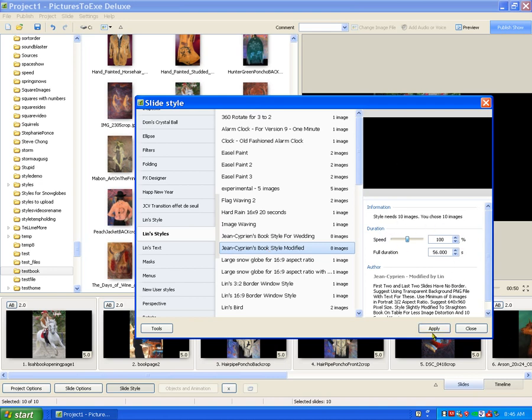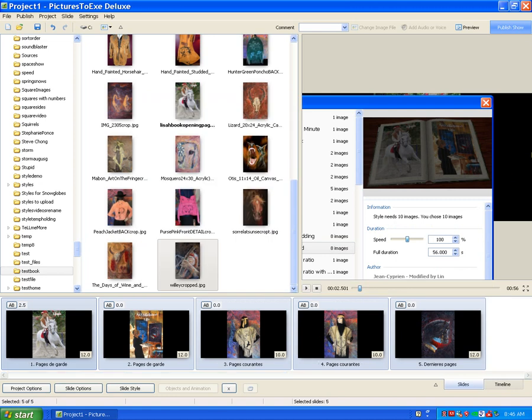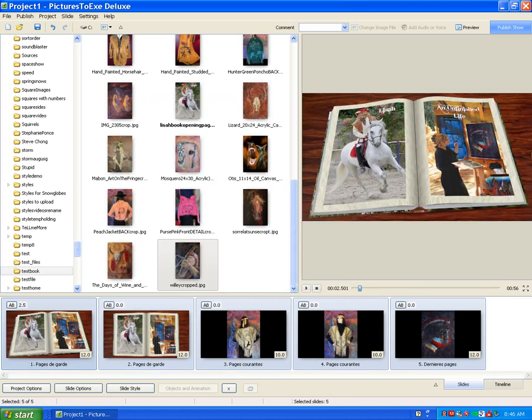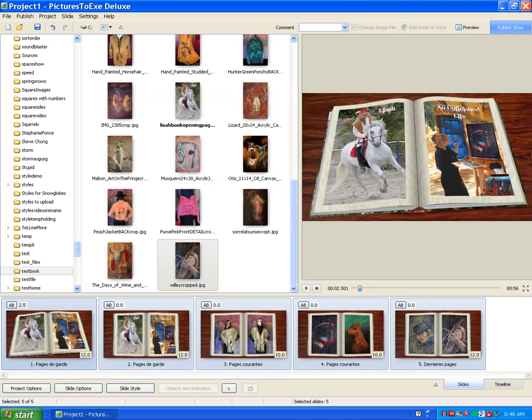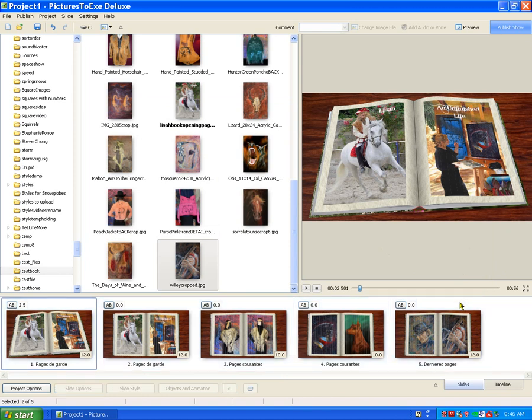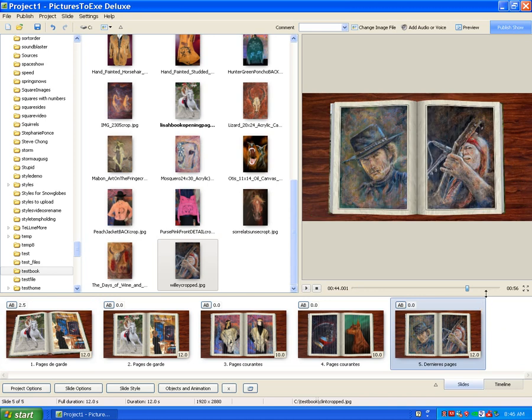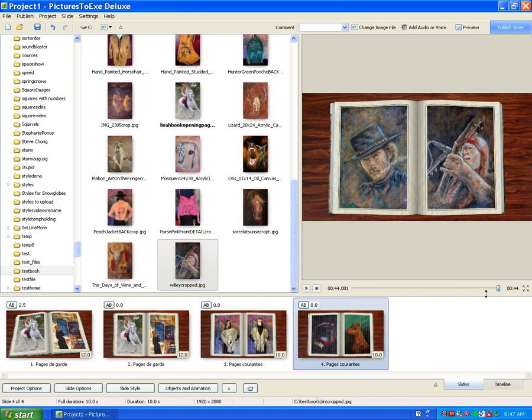I've chosen 10 images, so I'm going to apply it. When it gets applied, you won't see the last two images. They are not visible, but they are in there. So what I'm going to do is select the last one and hit the delete key. And this leaves me with the original images.